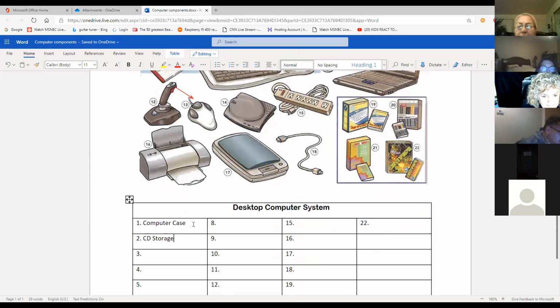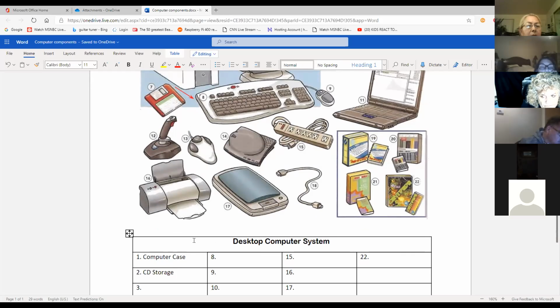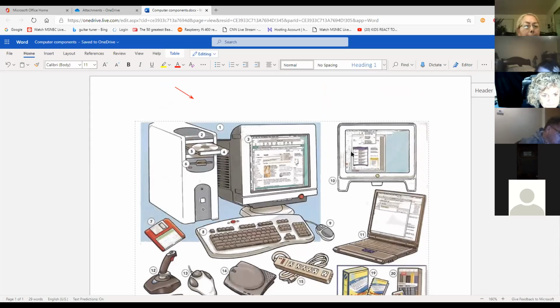So far we got number one, computer case. Number two, CD storage. Copy them from me, okay? I'm gonna scroll up and then just go to the next one.